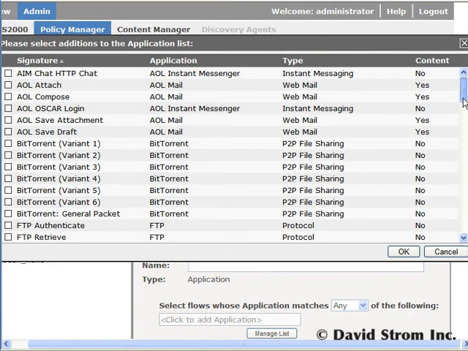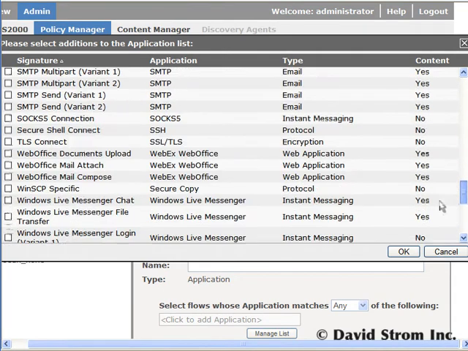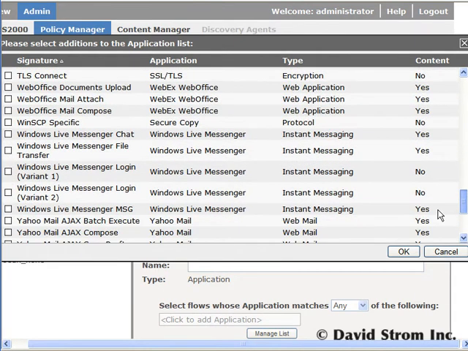If we go to the demo policy, then the new policy component, application, and select particular application, you can see them as we scroll down this list.